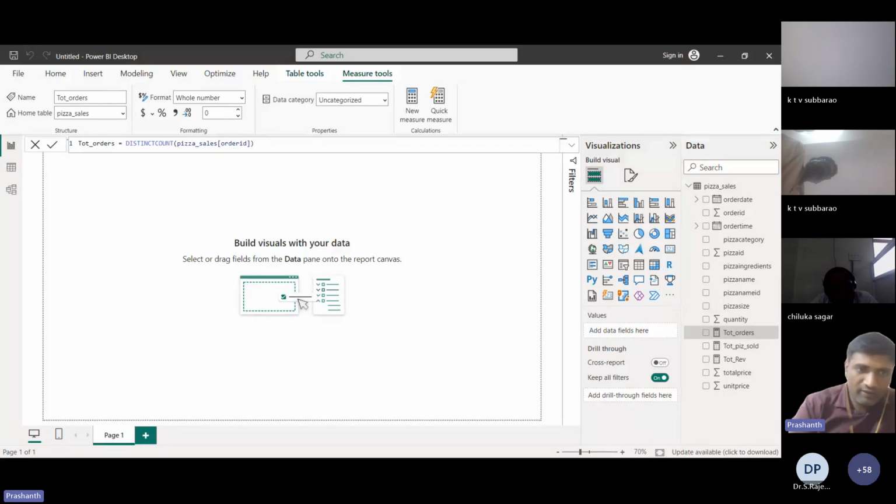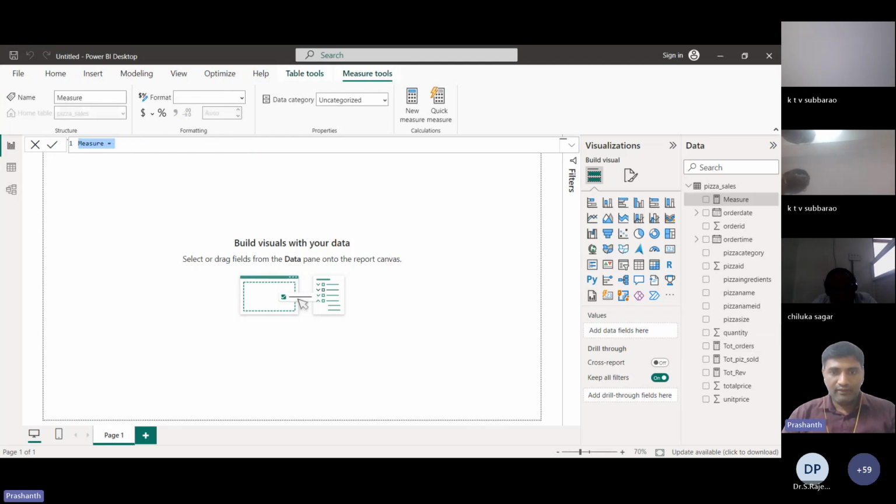You need not be a very good mathematician here. Generally, this is how we do it in the market: total revenue or total money by total orders. I called this measure average order value.